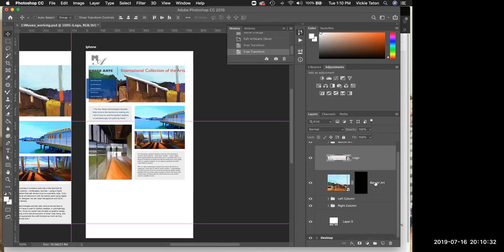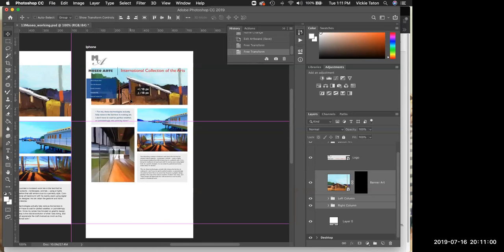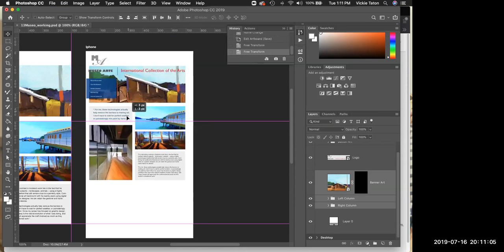Then back over in the layers panel, we'll choose banner art. We'll also hold down the shift key or the command or control key to choose left column and right column layers. So with all three layers selected, hold down the shift key and select the move tool, and then drag all those layers down until the top is even with the top of the blue button stack.